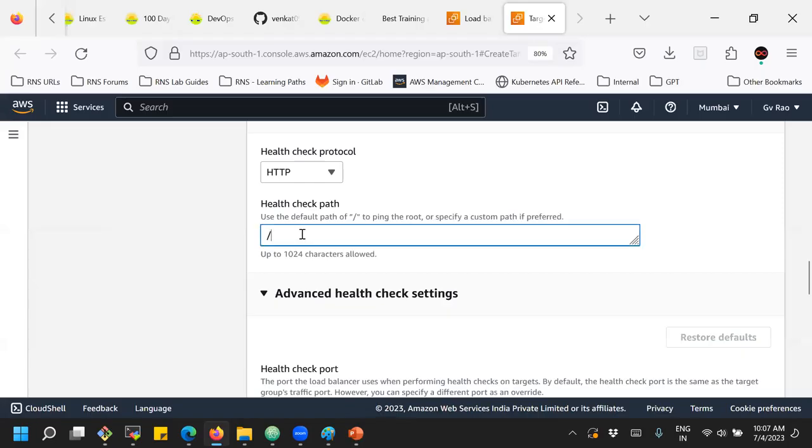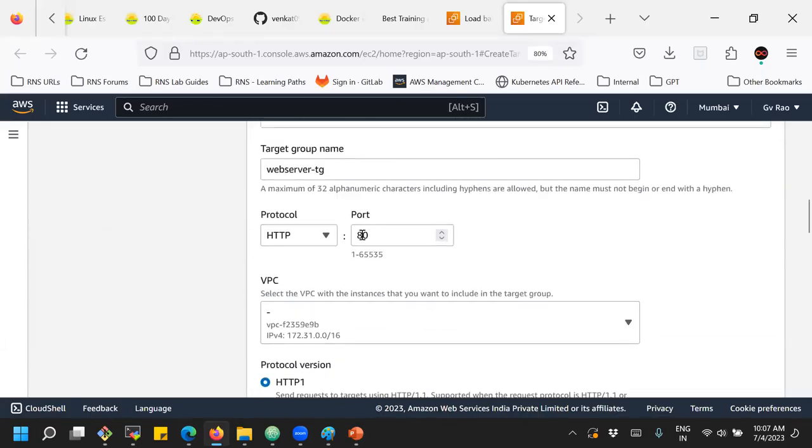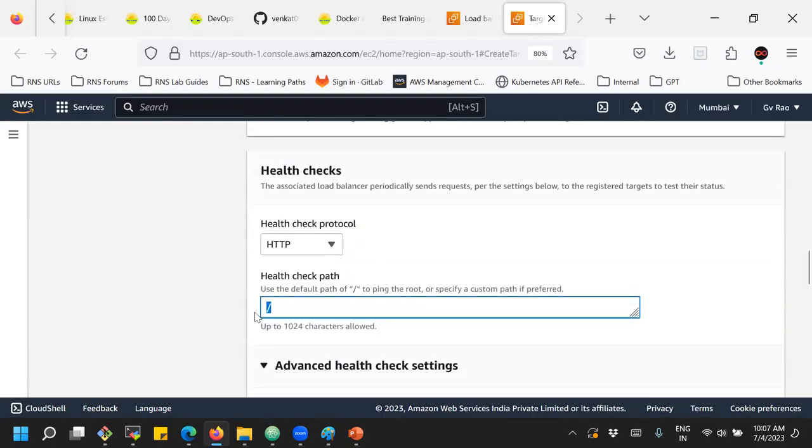Yeah. So now it is going to check the instances, within those instances this port, and on this port this path. If that is okay, then it is going to route the request to the instances. Otherwise, it is going to mark the health of that service or that instance as unhealthy. I'll show all these statuses also.